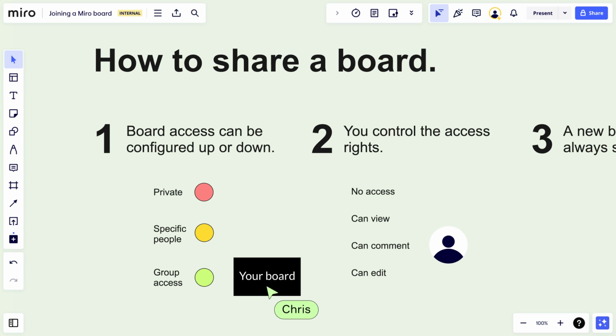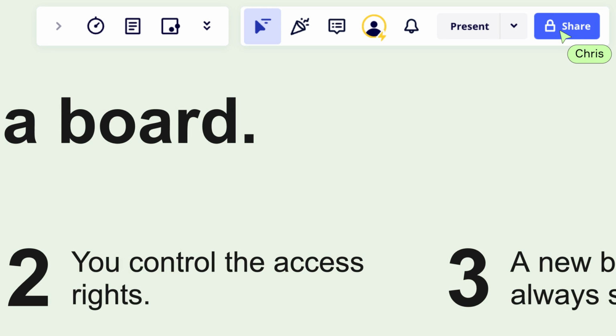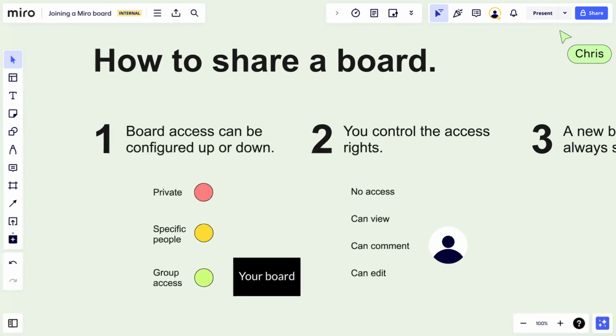If you want to check who currently has access to your board, the icon on your share button is your first clue. See this lock? At the moment, I'm the only one who can see this board. If you want to change that, I just open the share window.